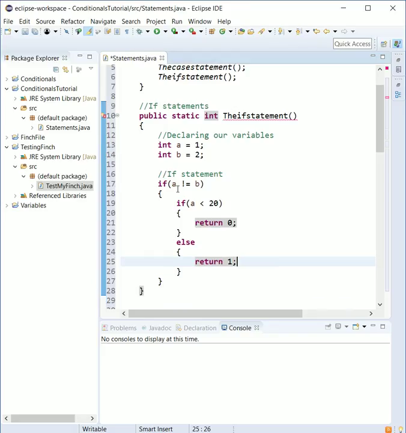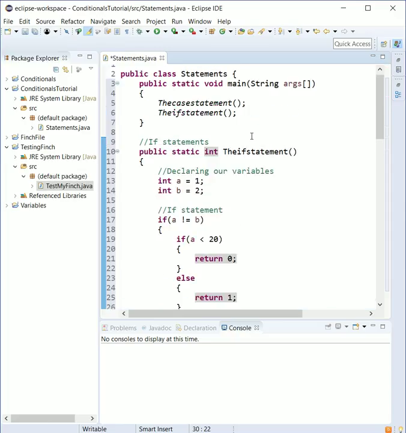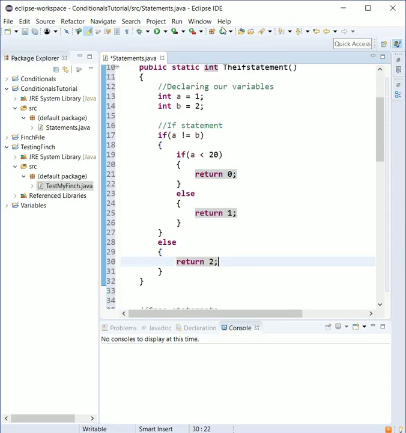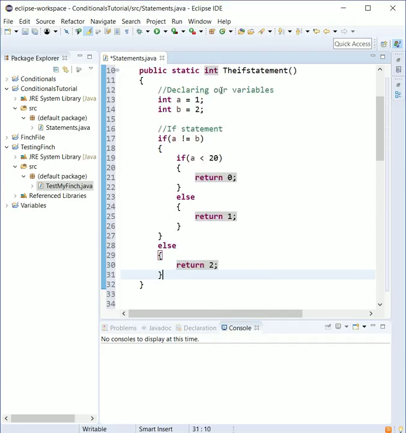So it checks if a is not equal to b, which it is, and it will go into this statement. And if a is less than 20, which it is, it returns 0, and if it isn't, it returns 1. But then we need to satisfy if a is equal to b. We're going to do that here. We're going to say else return 2. As you can see, the issue with the method is gone because we're returning a value for each possibility. So we've covered all possibilities here. And that's basically a nested if statement.